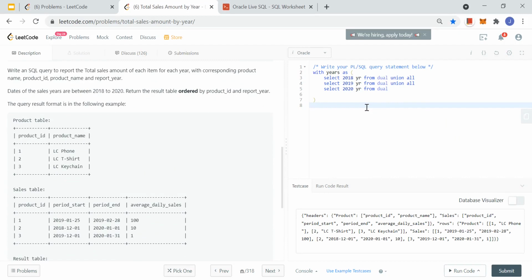Coming to the sales table, let's also put this in a temporary subquery, so that we have a clear layout in terms of the code. We need product ID, and we are selecting from the sales table. When you join the years, I will just write the join part first.